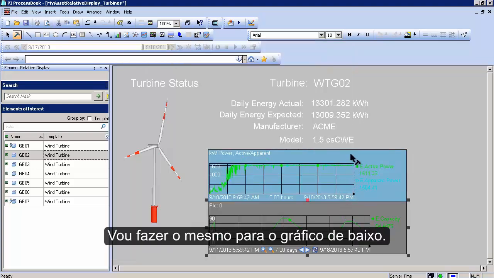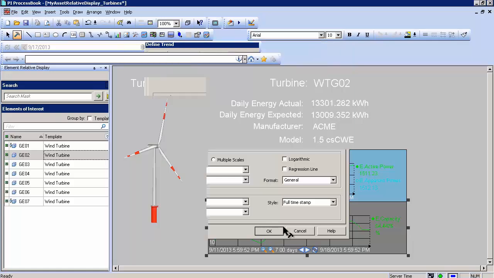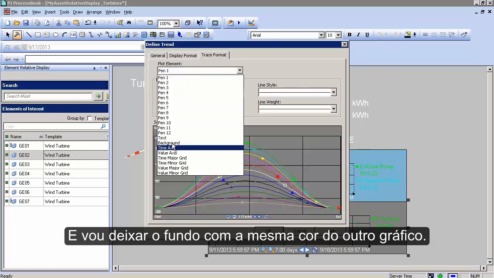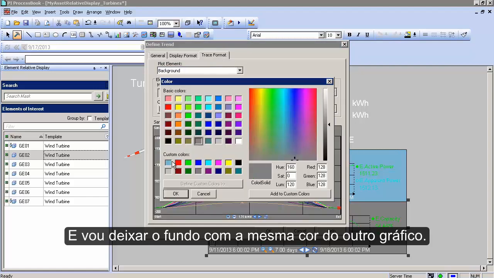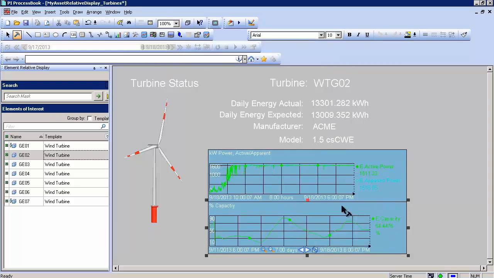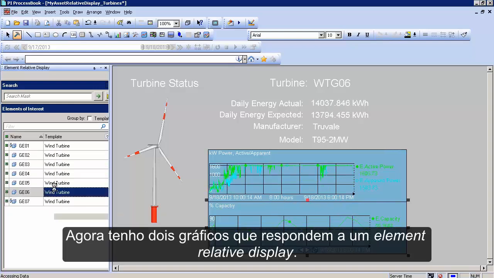And then you'll notice that now I want to do the same thing to my trend down here. I want to name it the percent capacity. And I want to change the background color to that same customized color. And now you see I have two trends that both are responding to an element relative display.